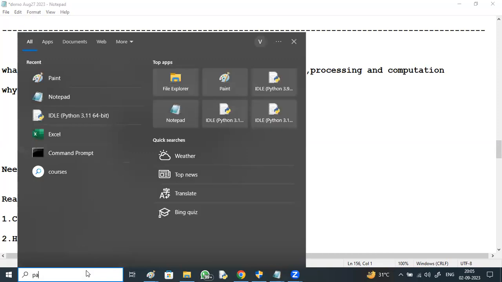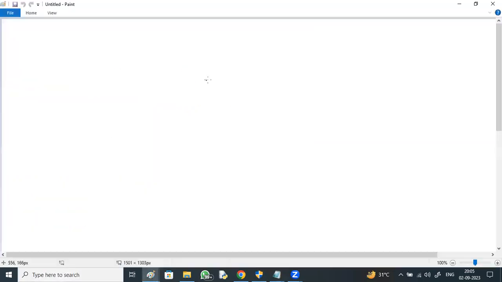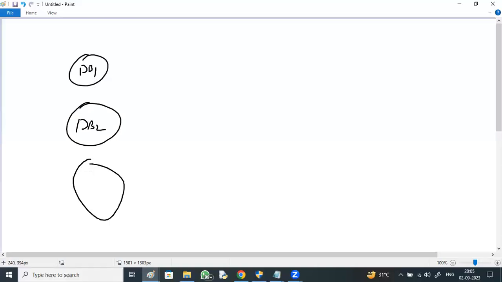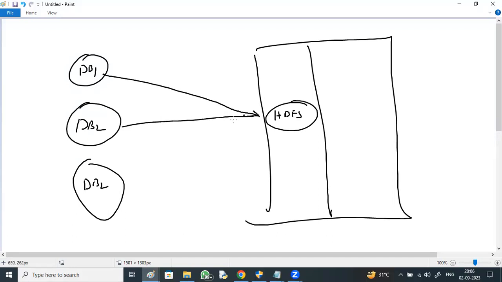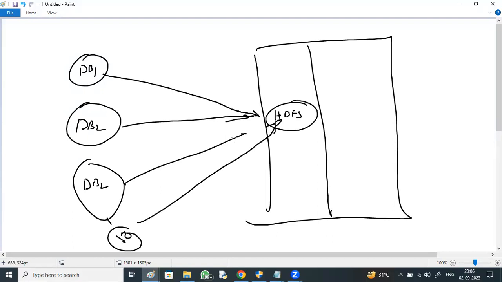Spark can process the data from Oracle, MySQL, and other databases. See, what happens is you have database one, database two, database three, multiple branch databases. Here we have HDFS, huge storage, Hadoop Distributed File System. You pull the data from nearly 50 databases, or from 50 branches, and store it at one place in HDFS.